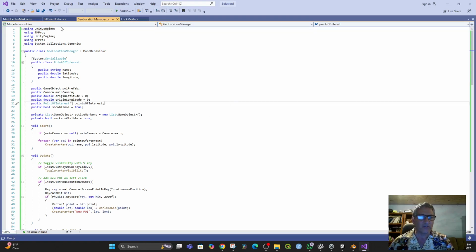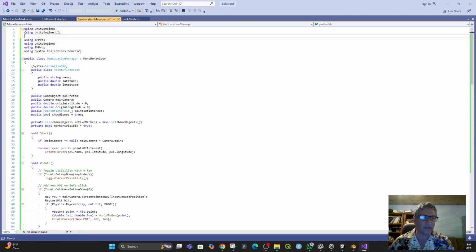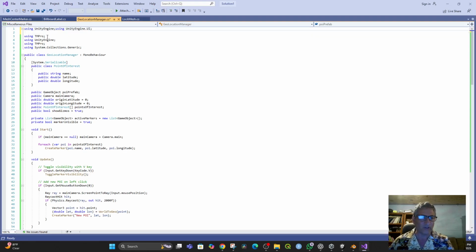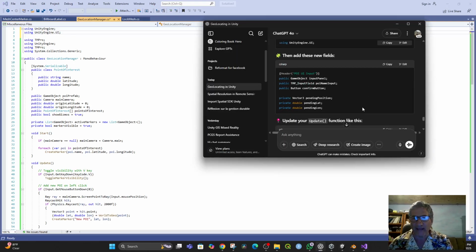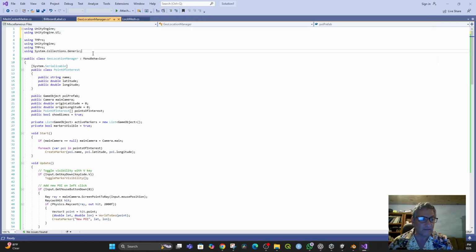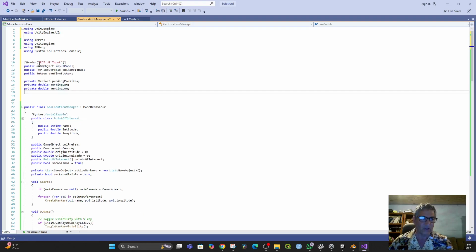So it's asking me to modify my script, and I'm going to add using the user interface for Unity Engine. Let's see. All right. Then the next advice it gives me is to add these new fields. So public and private, header, POI, user input. I'm not really sure where that goes. Suppose I can put it in here, and then I'll see if I get an error message. So that's the points of interest UI input, and then it has an input panel it wants.